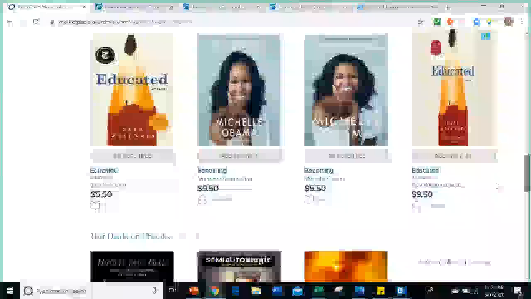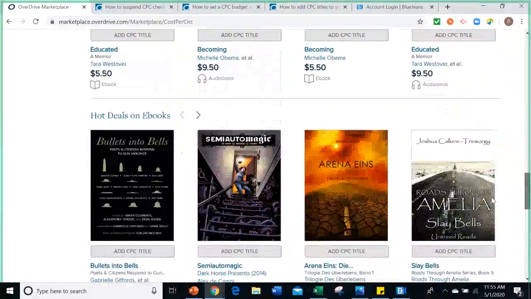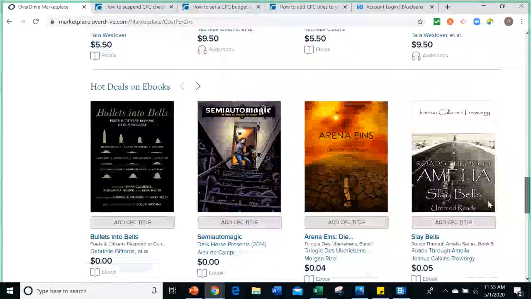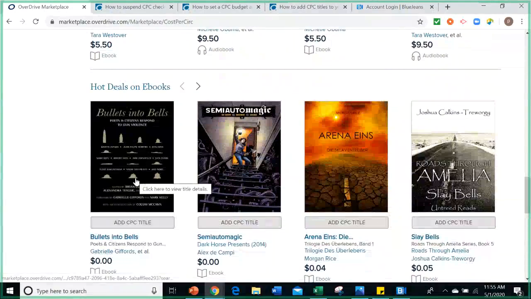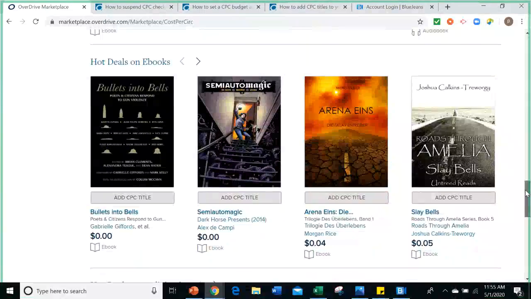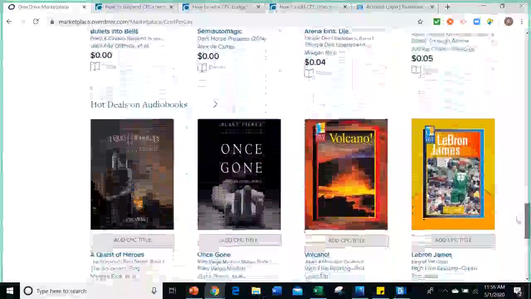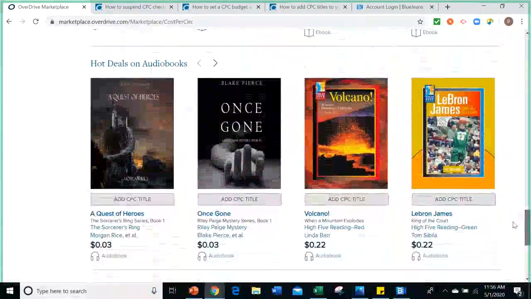and this says hot deals on ebooks, and I'm actually interested in this title, which it says isn't available anymore, but I'm wondering about this Bullets into Bells. I could see possibly some Newburgh people being into this. It's Poets and Citizens Respond to Gun Violence, and I just thought it was an interesting title. But there's things in there that I don't know if those are zero because they're being offered for free. I haven't explored this. There are some children's titles, like for instance, these little titles are at 22 cents.